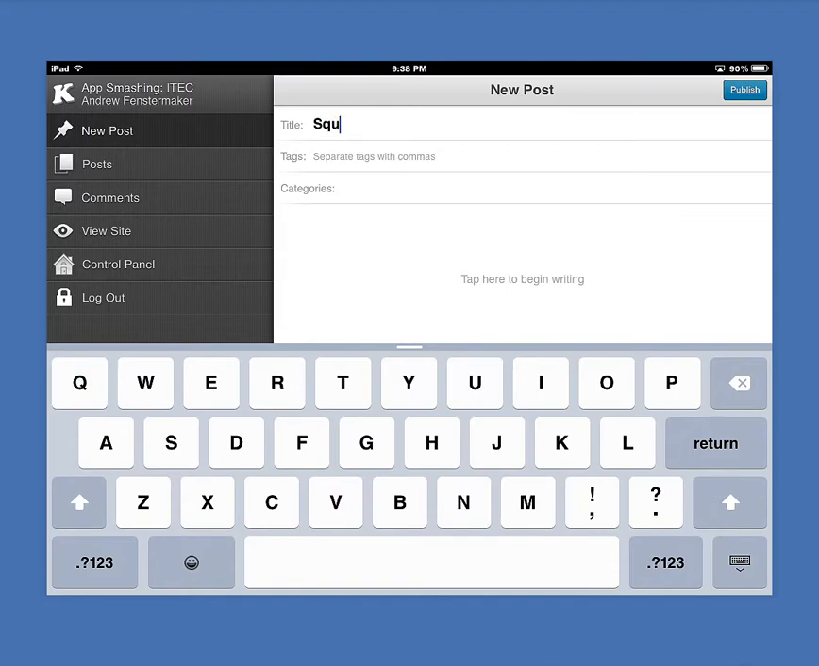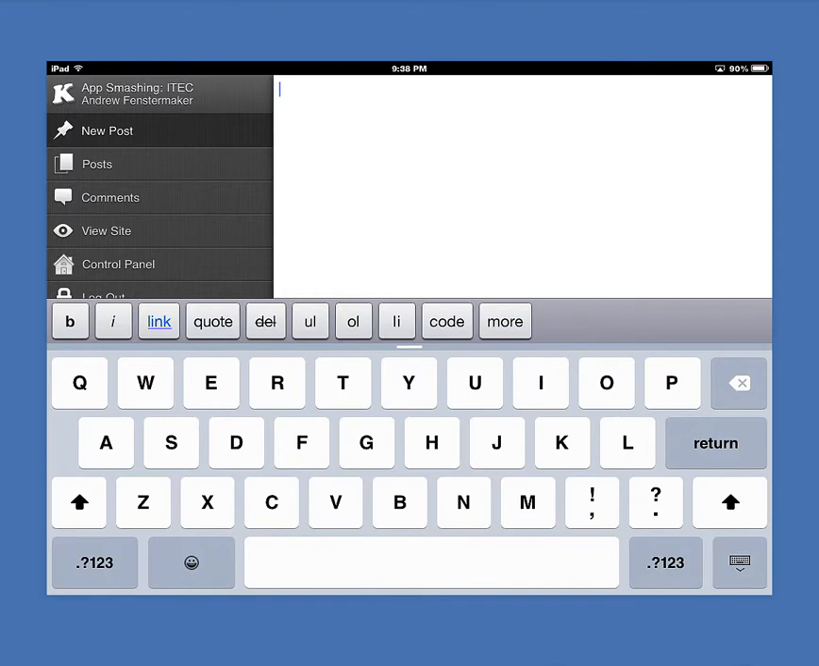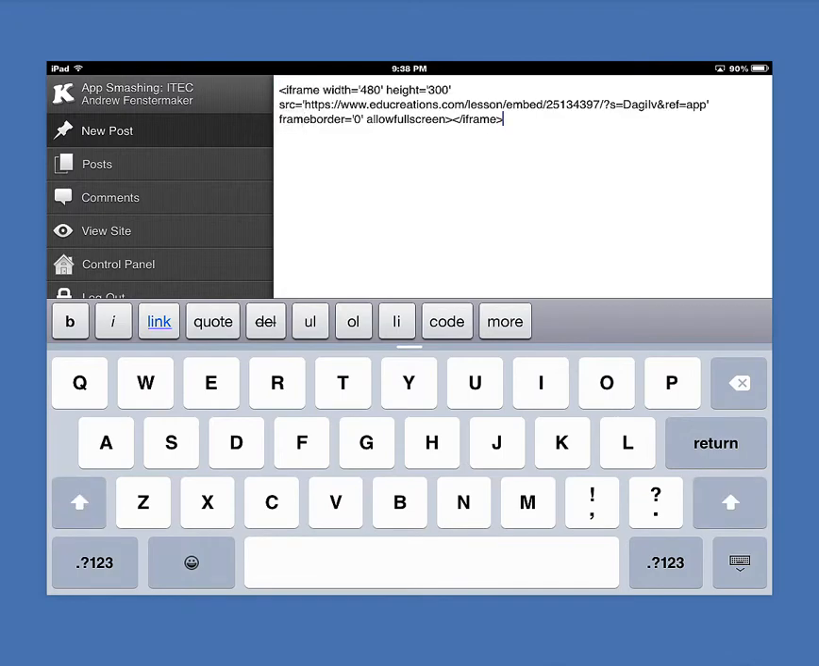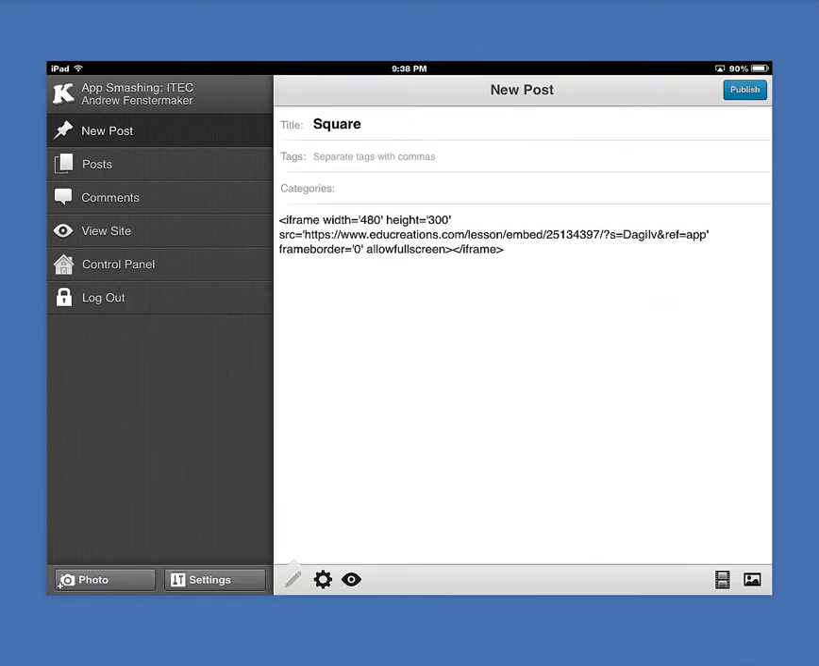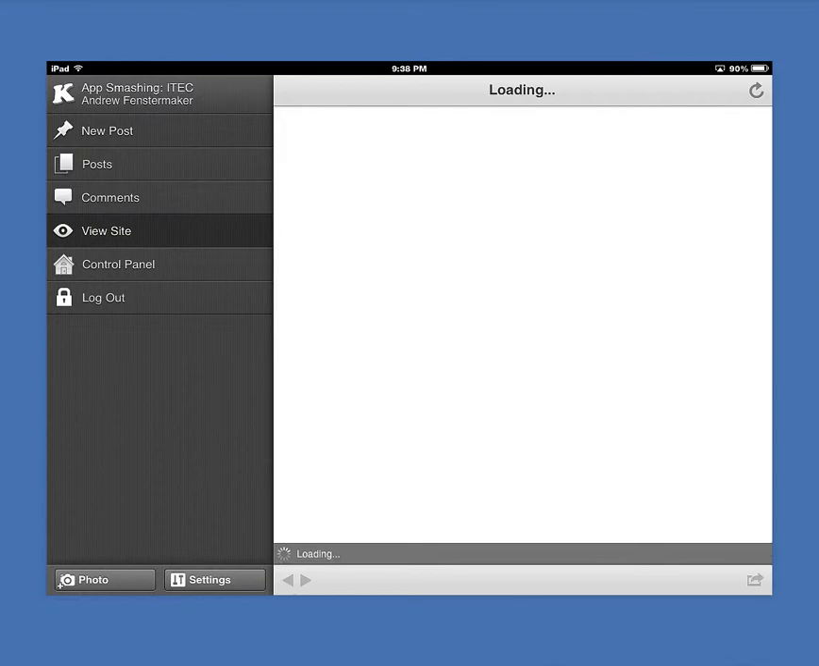So when you're ready to create your new post, you give it a title, and we'll title that as square, and then go ahead and tap in the box where you're able to add the body of your post. Tap again, and then you're able to paste in that embed code that was copied to your clipboard from the Educreations app. When you're all done and ready to publish, you can go ahead and hit publish, and that will actually go ahead and publish it to your blog.